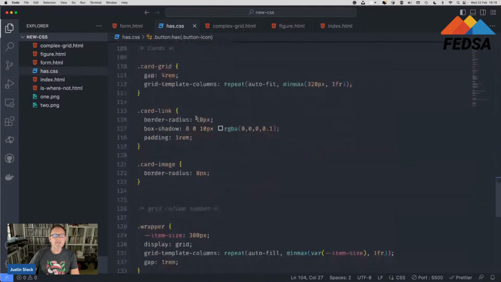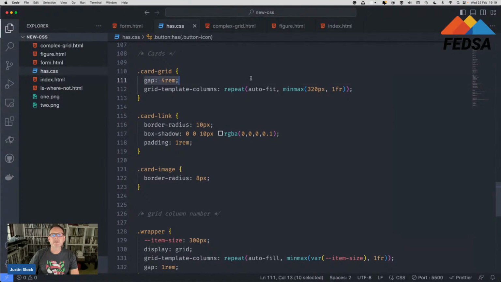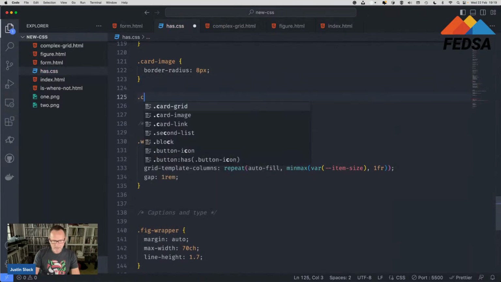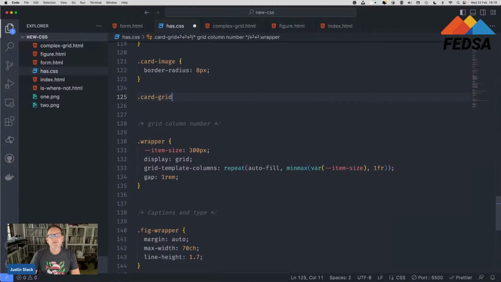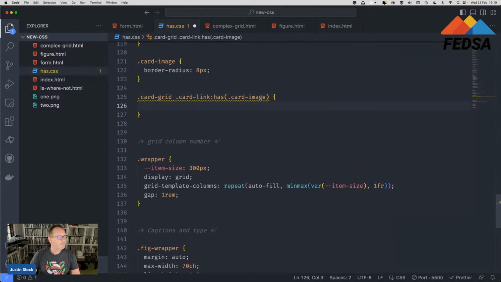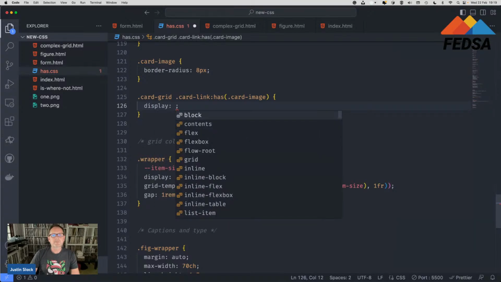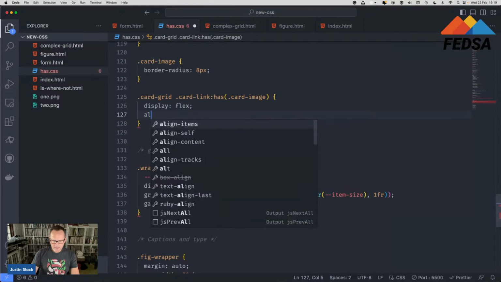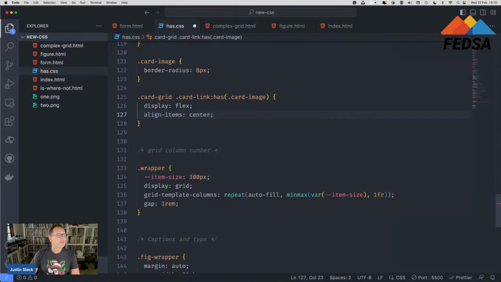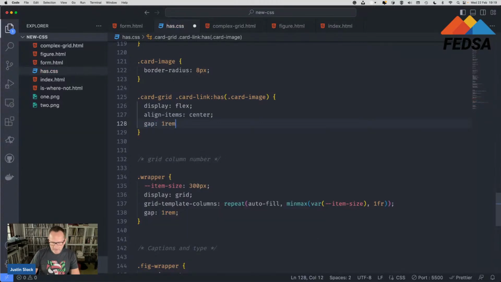So I'm going to go back to my CSS here. This is just some basic stuff that sets up our grid and does some basic styling. Nothing to worry about. What we're interested in is what we can do here with :has. So I'm going to go card-grid, because this is our container, and then look in card-grid for something with a class of card-link, and then :has. Here we're going to say, if we have a card-image within that, so does our card-link have a card-image, then display: flex, align-items: center, and then add a gap. If you aren't aware, we can now use gap in Flexbox. And this is now going to change our things.